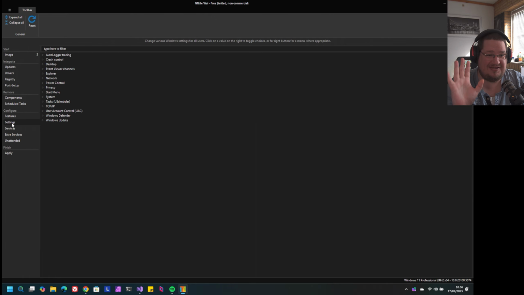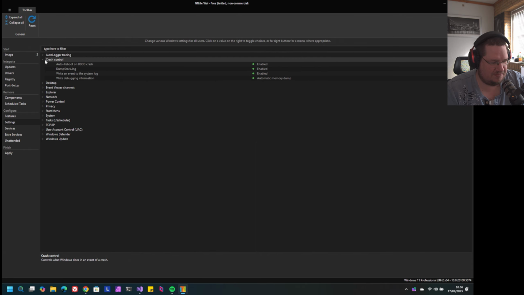This is where it gets really funny. Auto login tracing, crash control, auto reboot on blue screen of death. If you are a tinker, let's say you use this install of Windows to test stuff, like what happens if I do this in the Windows backend, disable this, because then when you get a blue screen of death, it will stay there until you reboot it. So you can see the error codes and all that fancy stuff. The same with dump stacking and write an event to the system log. Write debugging information instead of having it automatic Windows dump, just do enable, for example.